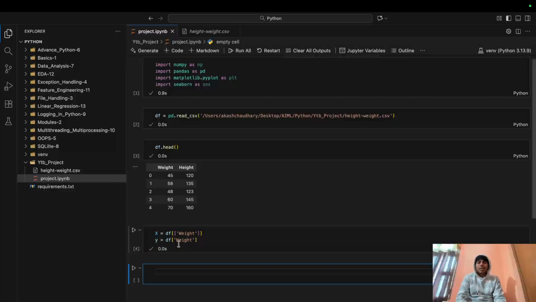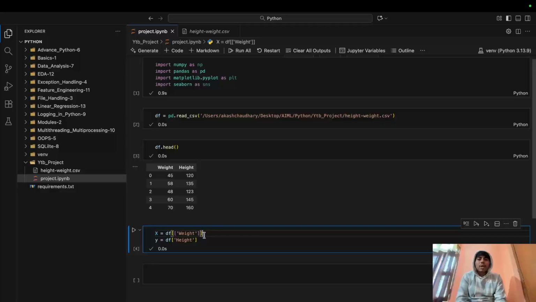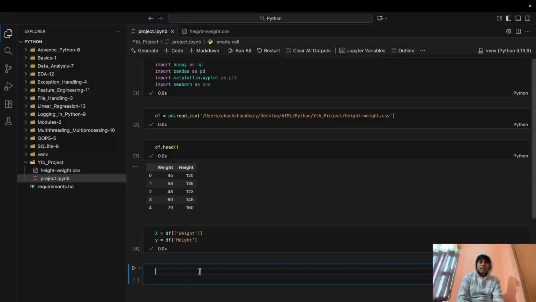So one thing that you have to keep in mind is that this independent feature you have to make a data frame, and this dependent feature you have to make a series. This is the difference that you have to keep in mind. Now after this you have to break this data set into test and train data set.